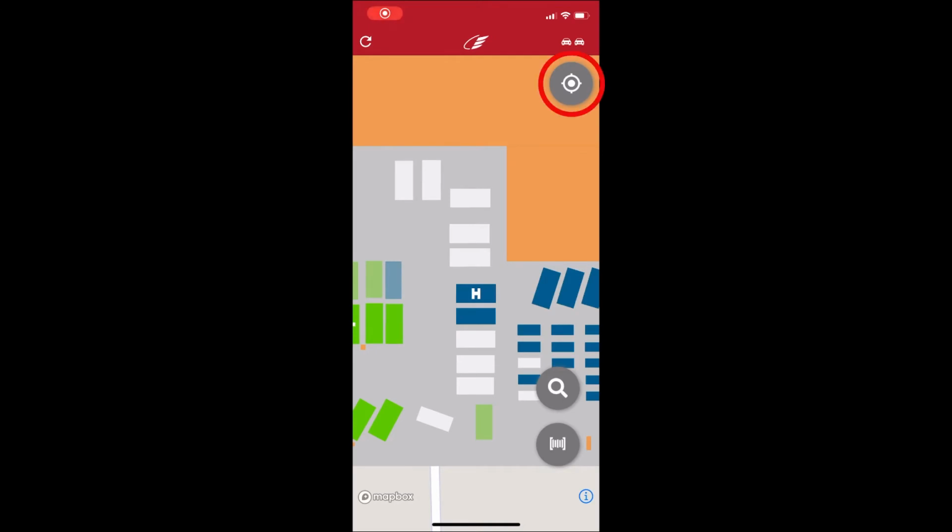Finally, let's talk about the three large icons on the map screen. The centering icon is a quick way to help you get centered on the map. It's helpful if you're outside with a clear view to the sky for this to work properly. The two remaining icons are for entering a vehicle stock number. The first, the magnifying glass, is for manually entering a stock number. The second is for using a barcode scanner feature.